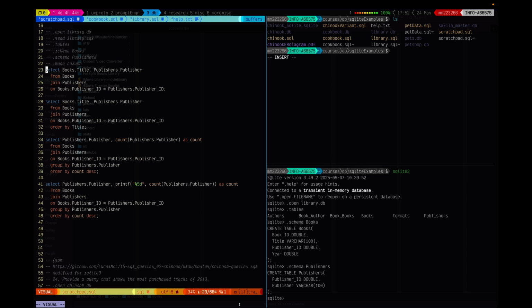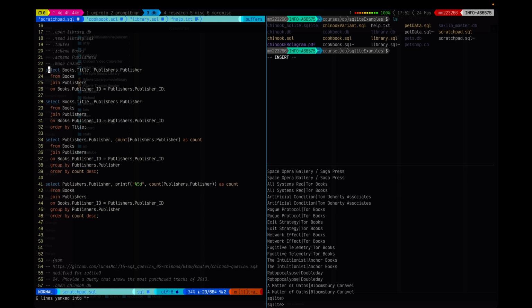So let's see if that works. Obviously, I've tried these before, so I know they work. And indeed it works, but it's kind of ugly. I don't really like the way that it looks. So notice that what's happened is I have the title, and then I have the pipe character, and then I have the publisher name. And that's because the mode is list. So I'm going to change the mode to column. That's going to put these in better looking columns.